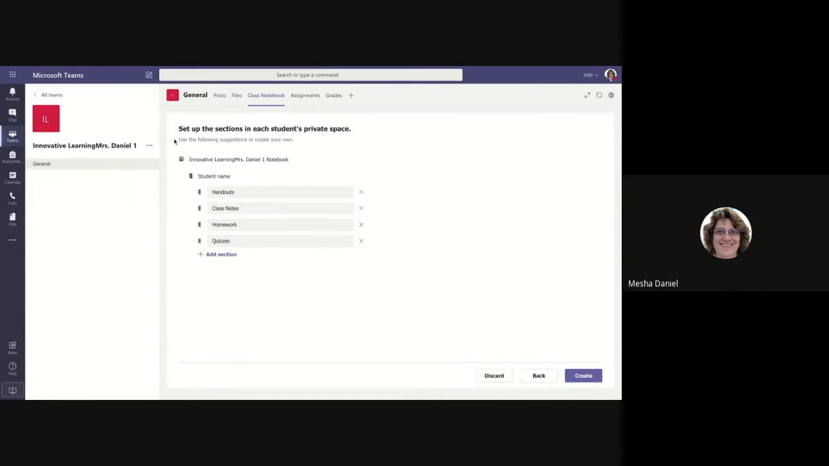All right. So now my innovative learning notebook, it's going to have a student name on the outside. In this team, I have 2 students, Alex and Eric, and their name is going to be on the outside of the notebook. And on the inside, it can say handouts. Well, what if I don't want it to say handouts? I want it to say something different. I just go in here, highlight, and change it to whatever name I want it to be.